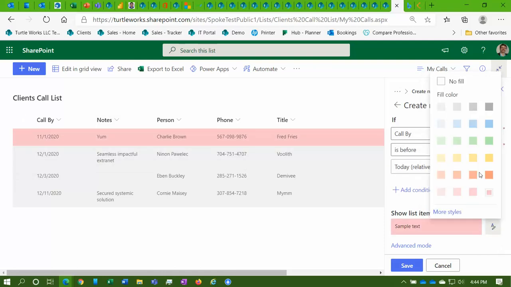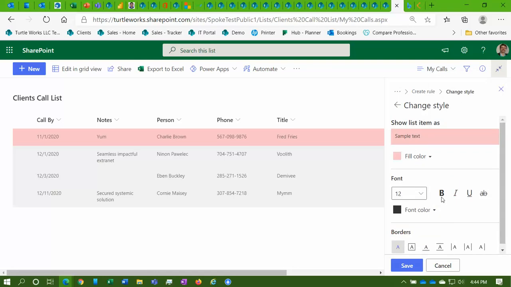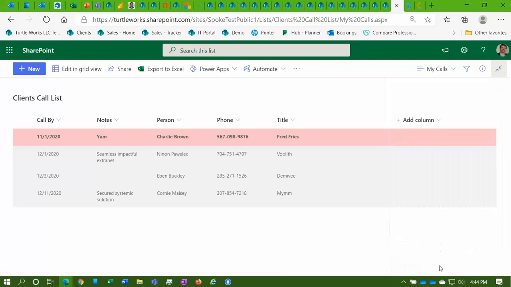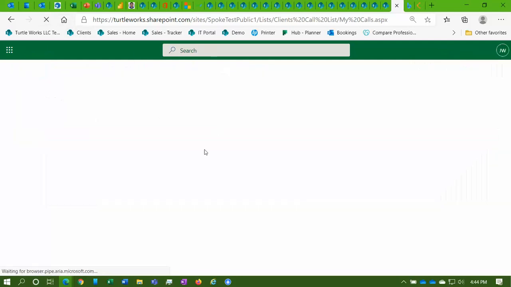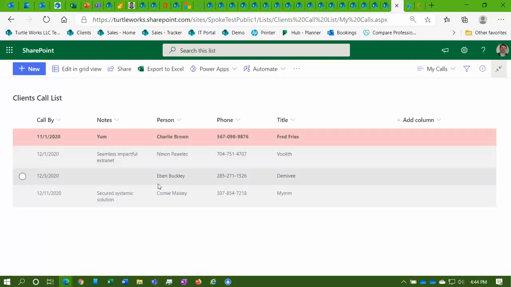Now there's also some other options in here and more styles where we could bold the text, we could change the text size, etc. So I'll just leave it that way and click close, and voila, if we do a refresh on this. So you can see the highlighting that's going on. So conditional formatting for those rows.